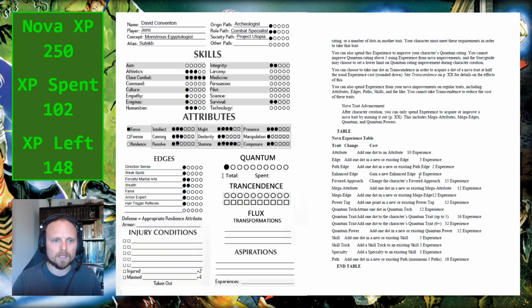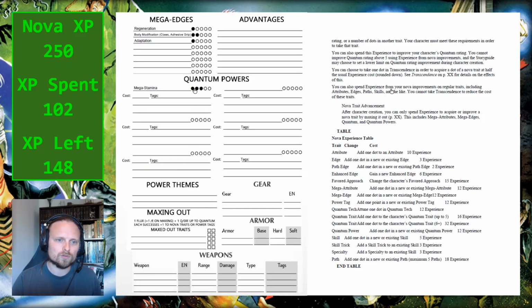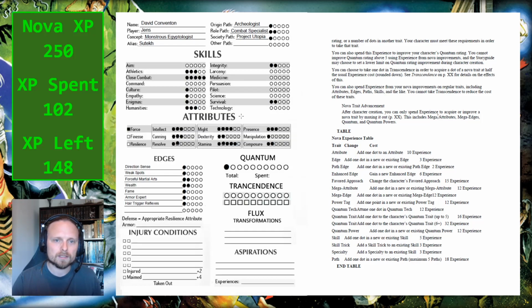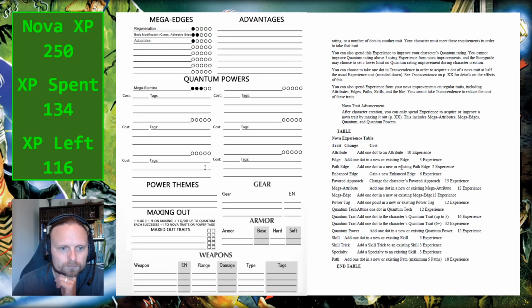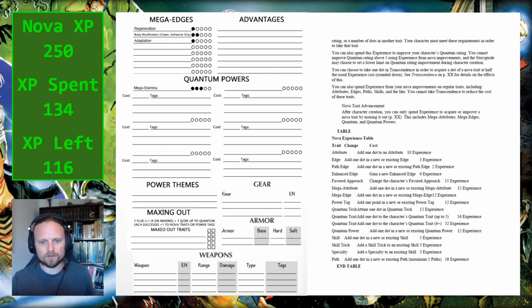And to make matters worse, in order to buy 3 dots of mega stamina, he needs a quantum rating of 3, so I need to buy 2 dots of quantum as well, and doing that costs me 32 XP, so I'm going to jot that down as well. So now we're getting close, but we still have time to buy some more fitting stuff for him.